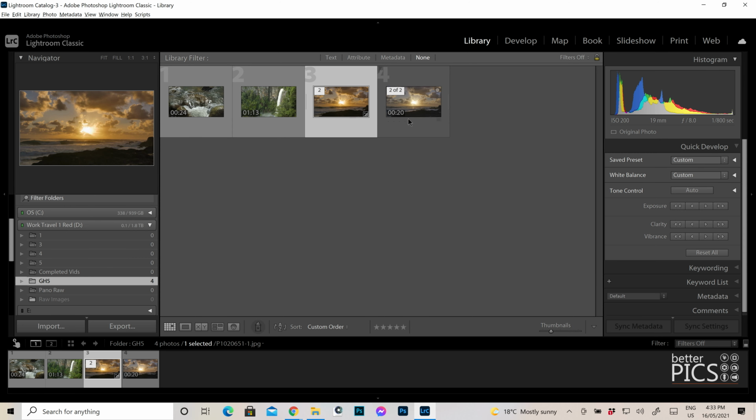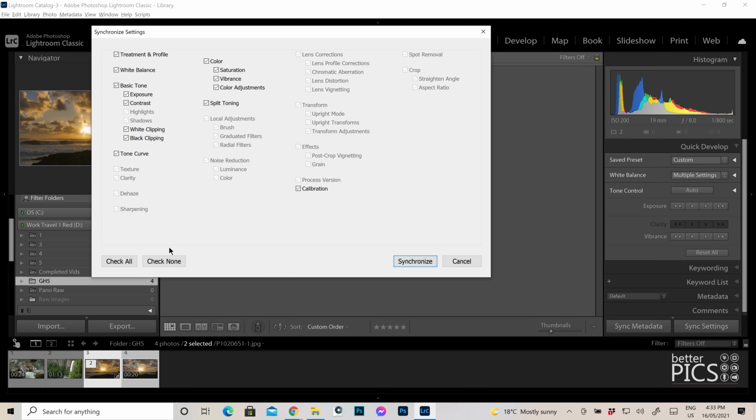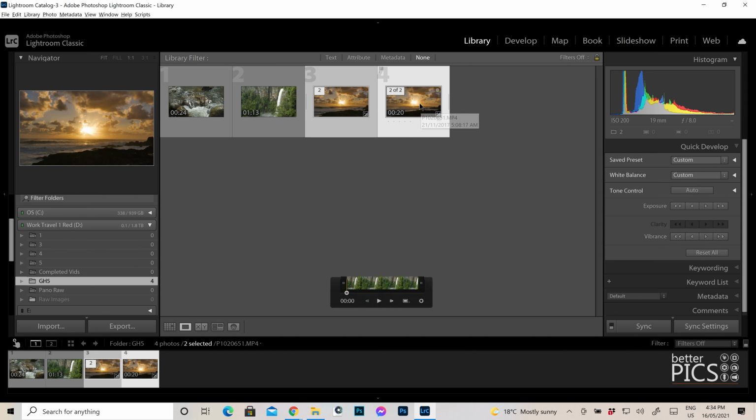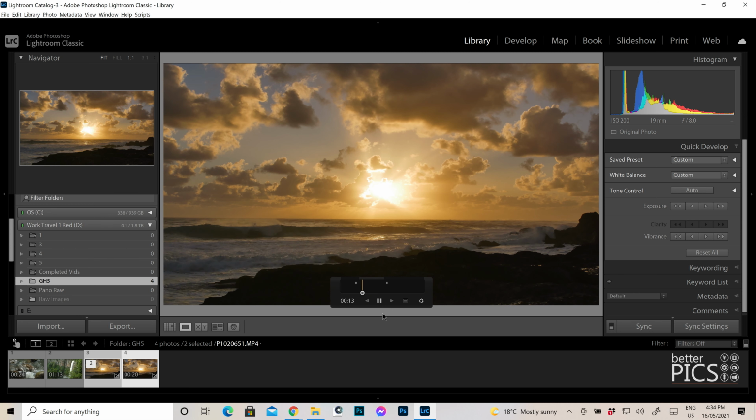Now if we select the still and then select the video clip, we can then click on sync settings. In this case I'm going to check all, even though we didn't use all, but just for demonstration purposes, and I'm going to hit synchronize, and you can see that those settings are being pasted across to the video clip, and now our video clip matches the color of the still that we just made the color adjustments for, and that plays as it did beforehand.